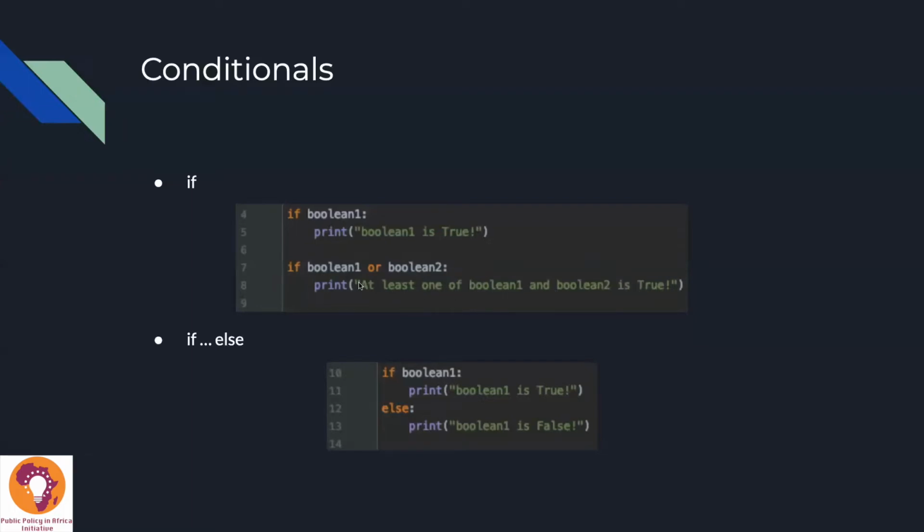The only way that this statement on line 8 would not be printed out to the console is if both Boolean 1 and Boolean 2 are false, because then this whole Boolean expression evaluates to false, and we just skip line 8 and go straight to line 9. It looks like, at least in the screenshot here, that this is the end of the program, so nothing would happen after it. If Boolean 1 and Boolean 2 are both false, then nothing is printed here.